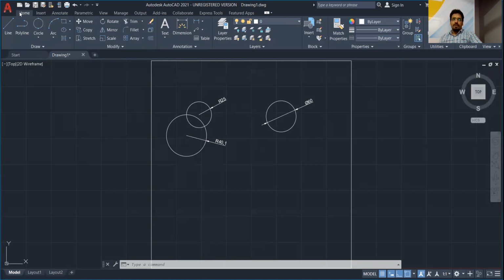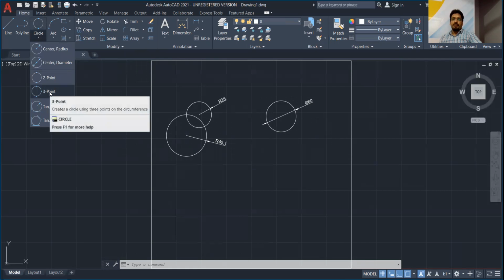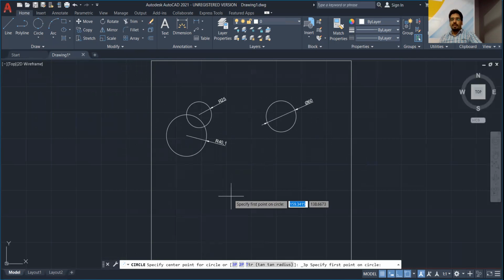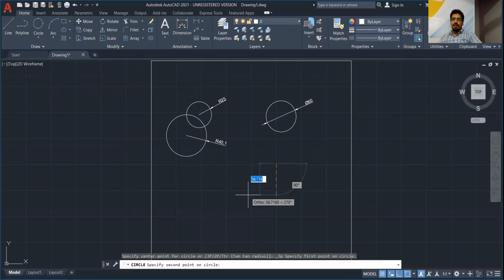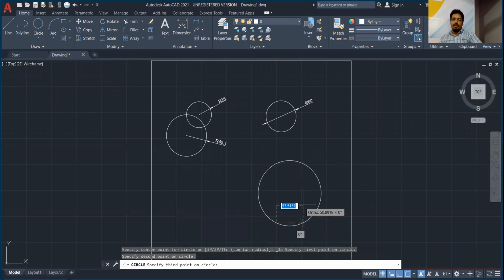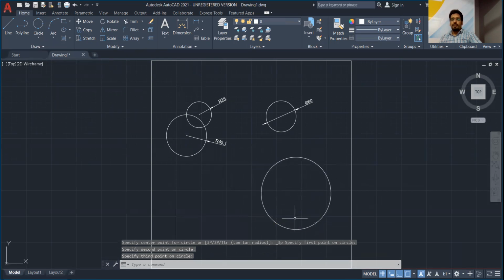Again go to home. Then the other option of creating a circle is 3 point. If there are 3 points on any drawing, for creating a circle by using 3 point, click on the 3 points with respect to which you want to draw the circle. Let the first point be here, the other point here, and the next point here. So in this way the circle is drawn by using the 3 point method.